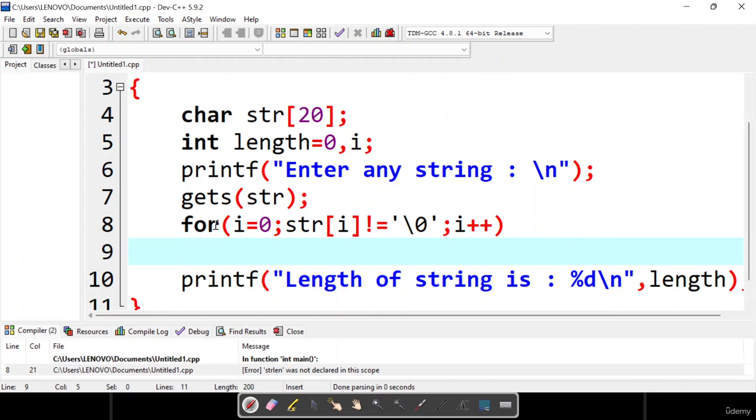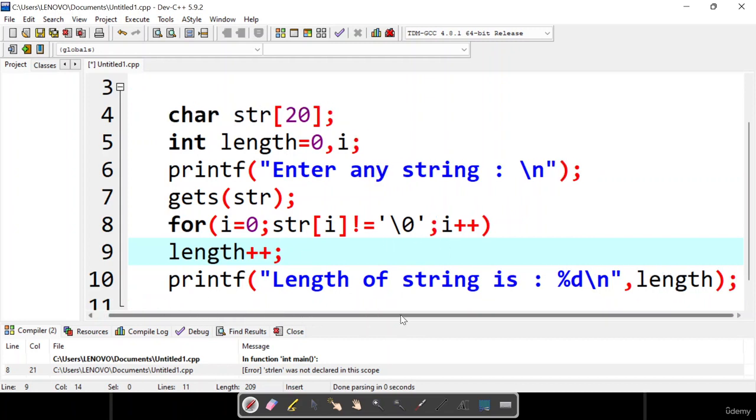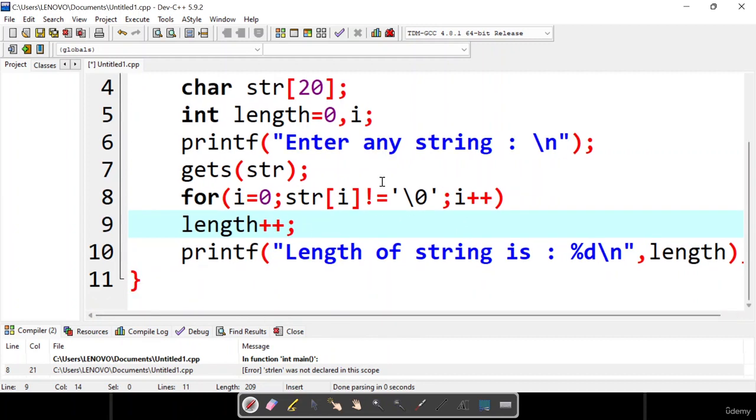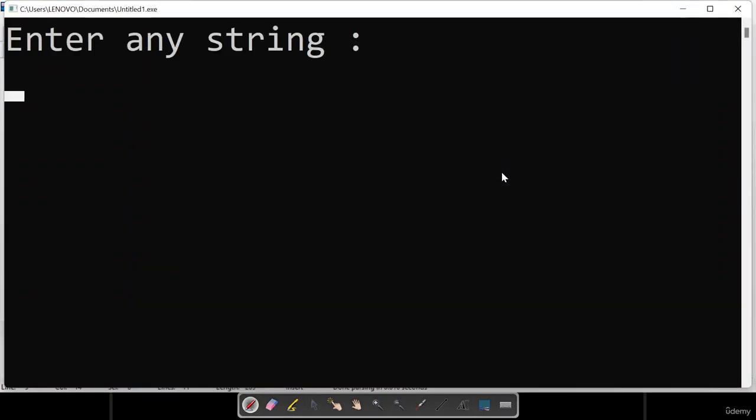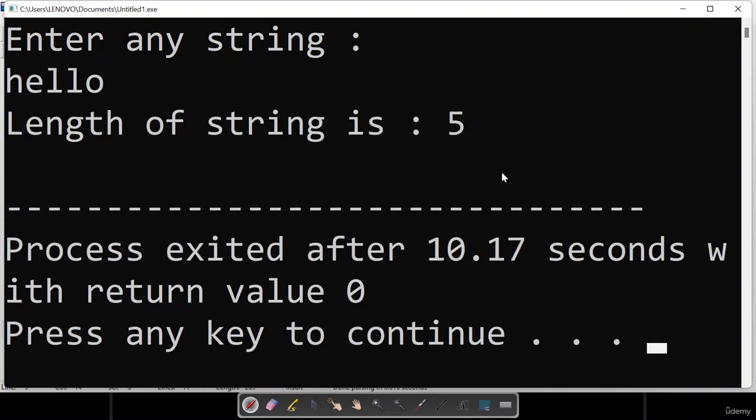Okay. So every time you have to basically count how many characters are there inside this string. So for this, we are considering a variable called length, length plus plus. Using length, we have identified the length of the string, and then we are displaying length as output. Okay. So let us run this code and see the result. Enter any string. So this time we are entering any string, like consider hello is the string, and you can see it displays length of the string is 5 here.